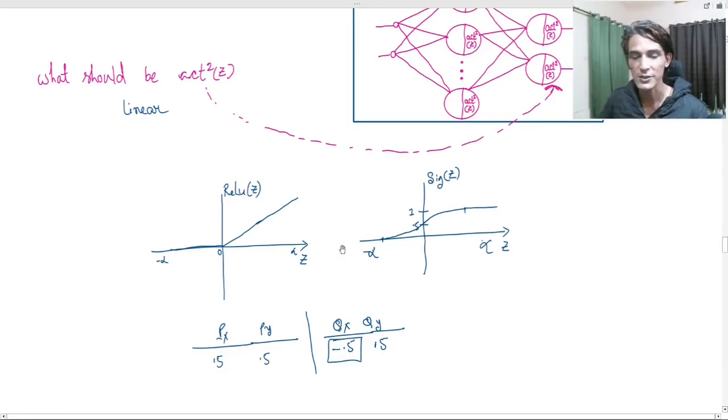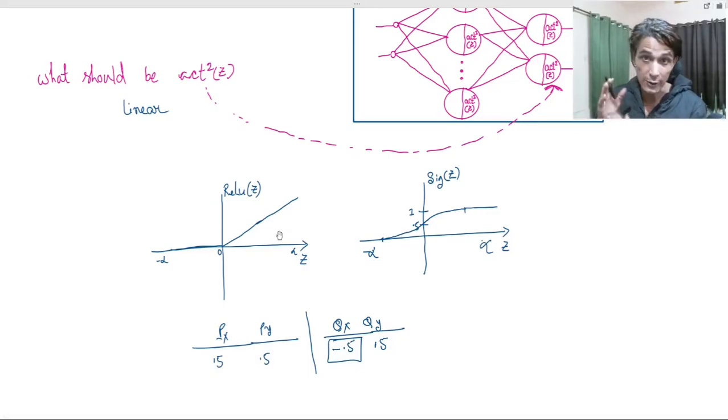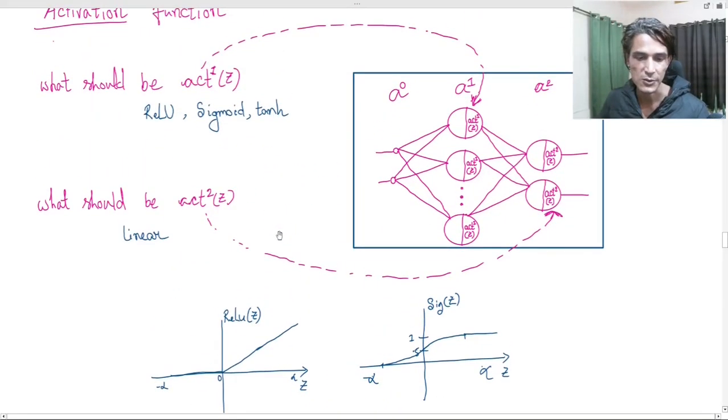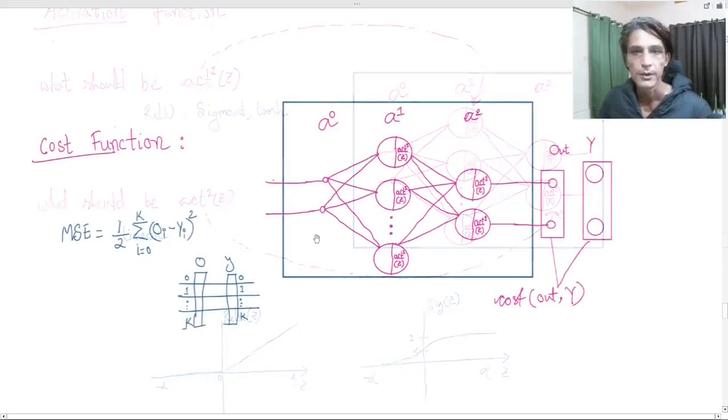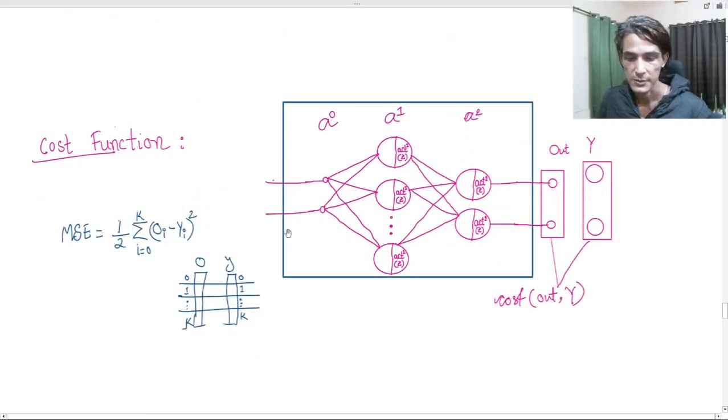So for that reason, you can think like we don't usually use any activation function that bounds the output in the output layer. Usually we do not use any activation function, or in general, we say we use a linear activation function at the output layer when we are doing regression. Now let's talk about the cost function.